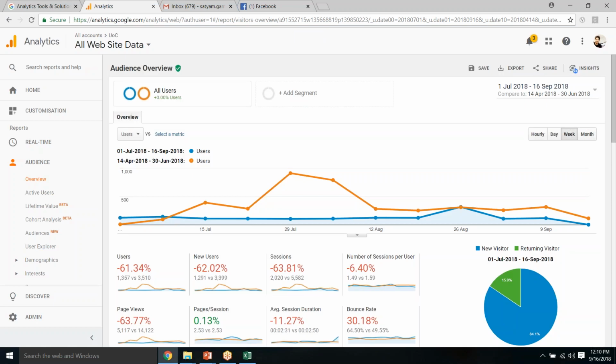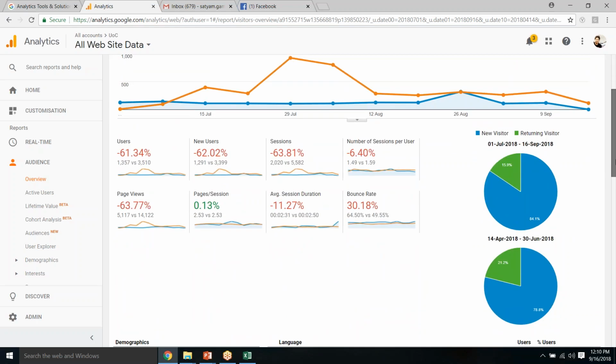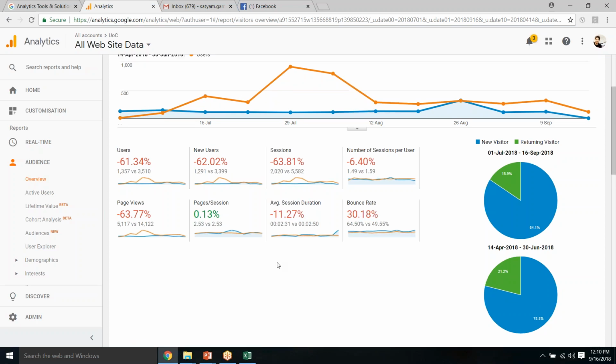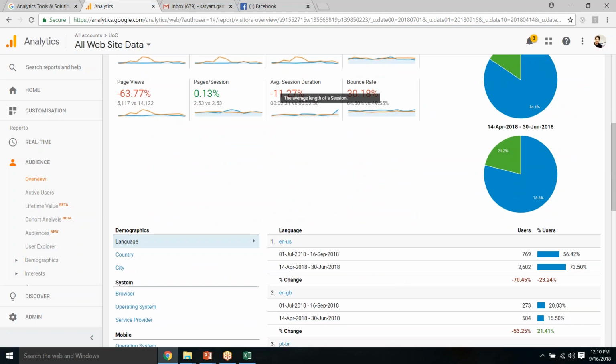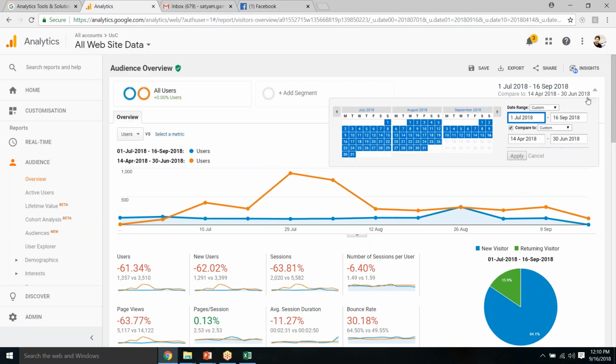So it shows that previous quarter was significantly better, and you have lost the opportunity to do anything good this quarter. The number of users are down by 61%, new users are down by 62%, sessions are also down, average session duration is also reduced, bounce rate has increased by 30%, and so on. So it's basically analyzing your health.